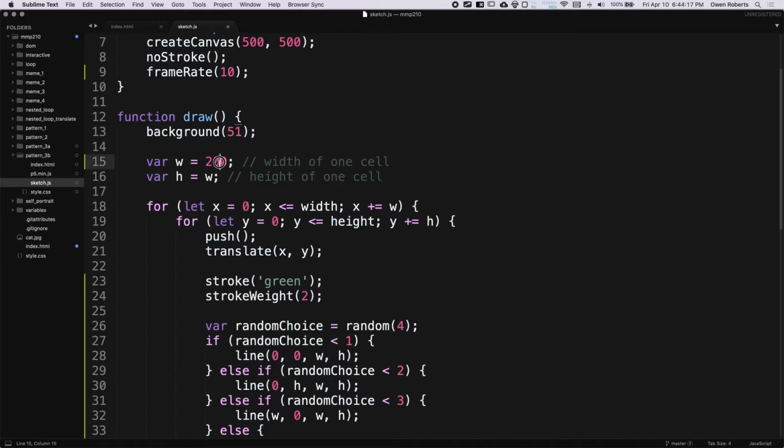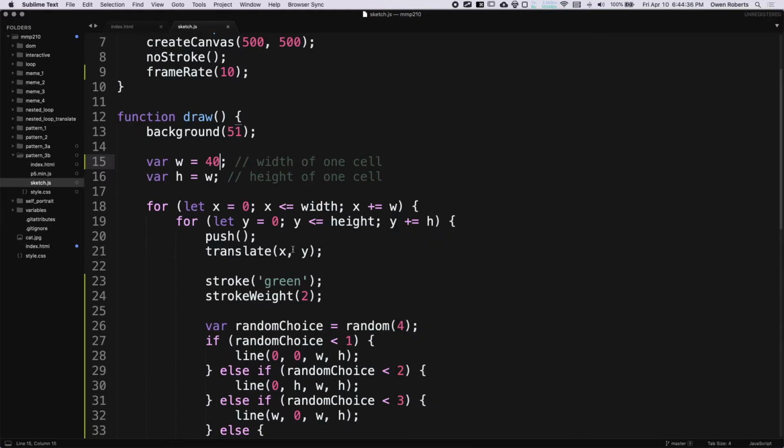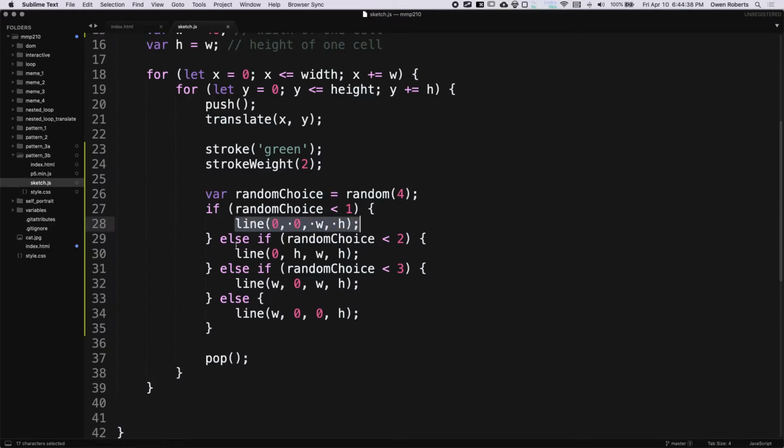And if we put our cell size back to a larger number, now we're starting to see some kind of cool patterns. So that's kind of fun. It looks a little bit like a maze or something like that, although it probably wouldn't actually work as a maze. But we can start to see some kind of interesting patterns by choosing these different lines.